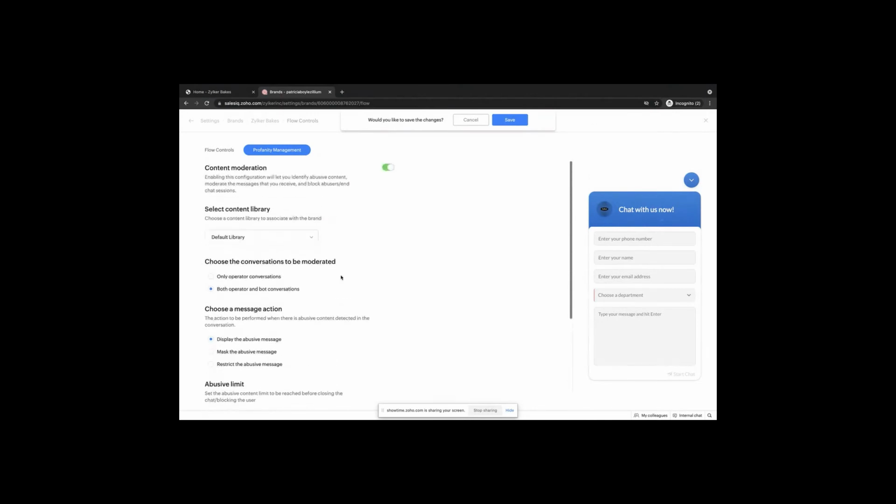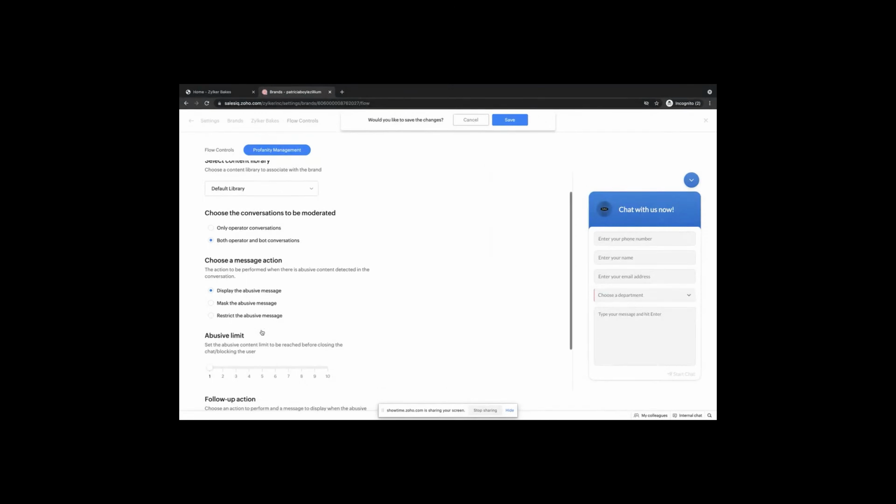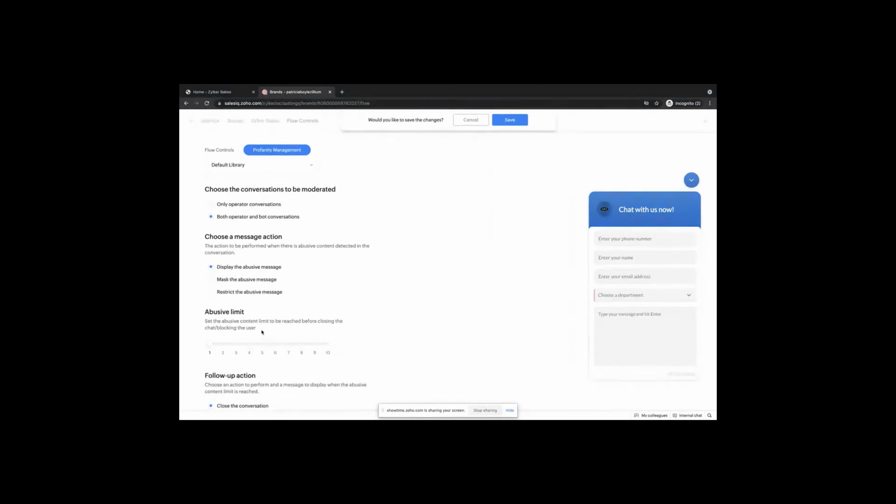So you can choose the conversations that you want moderated, only operator conversations or both operator and bot conversations. And then you can choose a message action if you want to display the message, mask it, or restrict the message. And then you have defining abusive limits. So you set up a threshold to warn and close the chat after sending a particular number of abusive messages. And you can drag the slider to the desired number to fix the limit here.